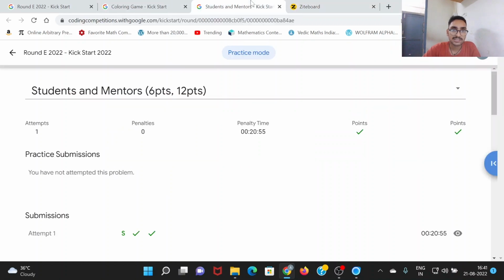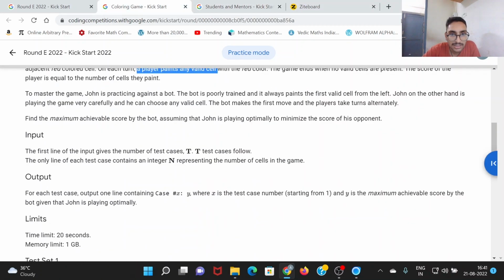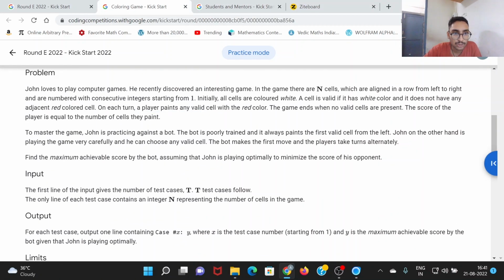Okay, so that is the first part of the problem. There are two players in the game. One is John and one is Bot. John has played the game a lot and the bot is poorly trained, so it always paints the first valid cell from the left. John plays optimally and the bot plays according to this rule. You're supposed to find the maximum achievable score by the bot, assuming that John is playing optimally.